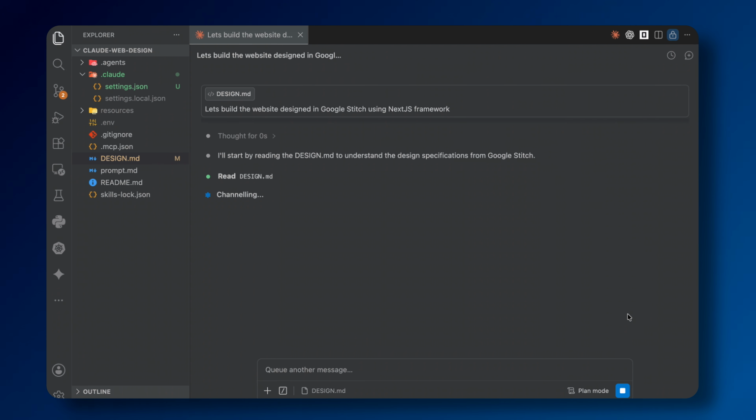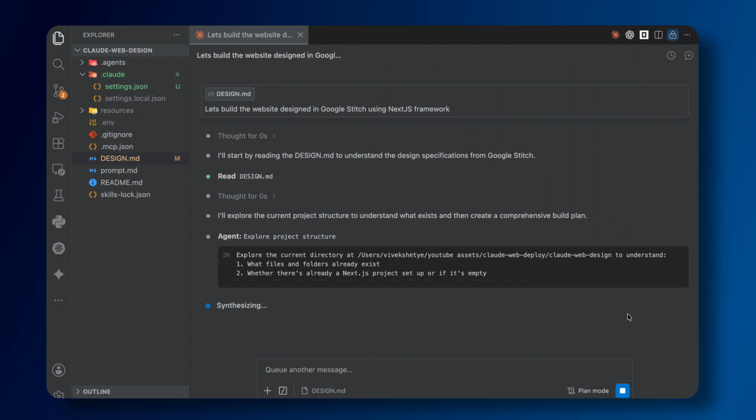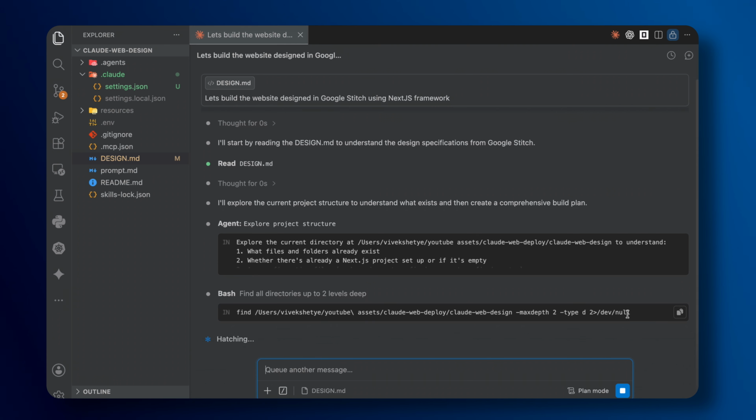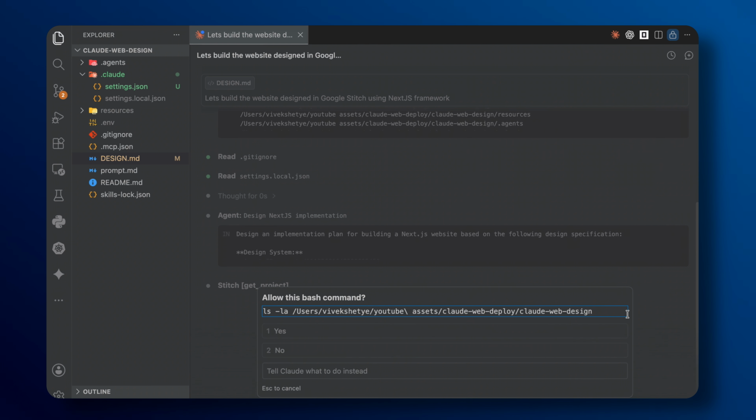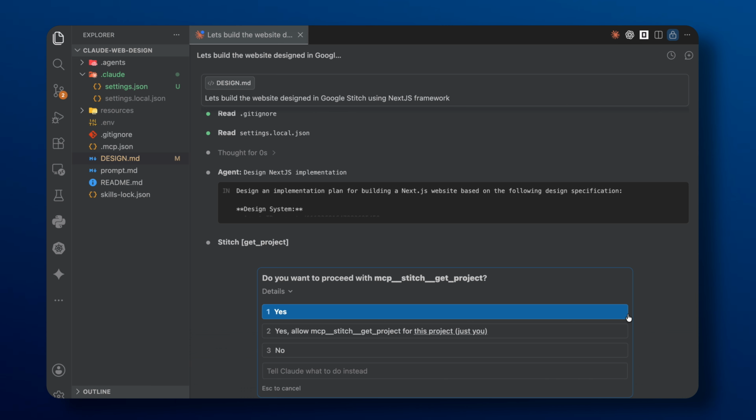The interesting part here is that Claude isn't just generating random UI components. It actually has to understand the design system, analyze the structure, and then translate that into a real production style application.